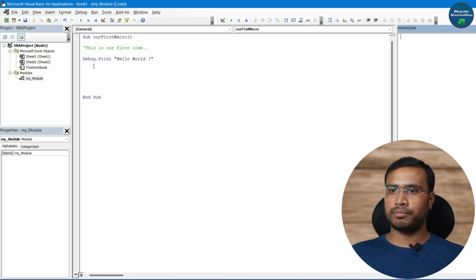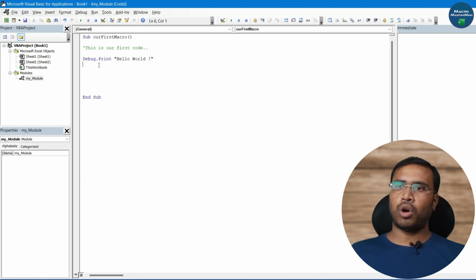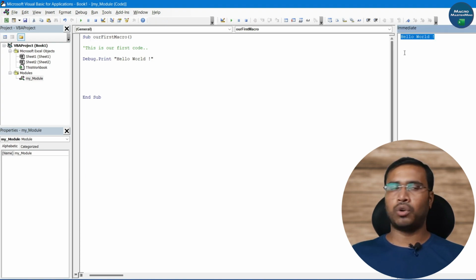For this, I will put the cursor here. We can run our code in several ways. We can press the keyboard shortcut F5, or we can see here a run button, like a play button. We can click here also. You can see the shortcut is F5. So I am clicking on this. Once I have clicked here, you can see hello world came here automatically.